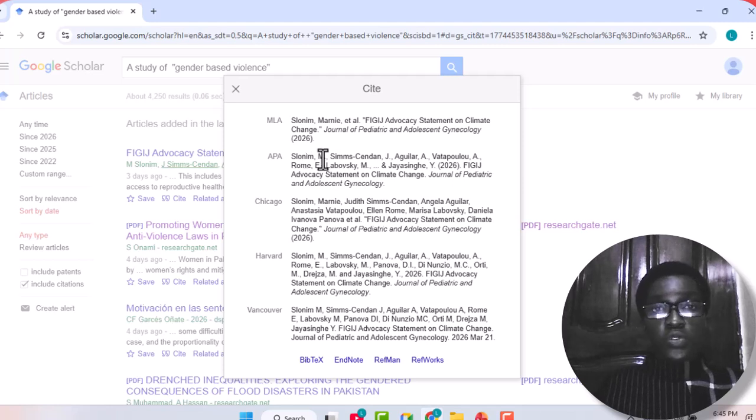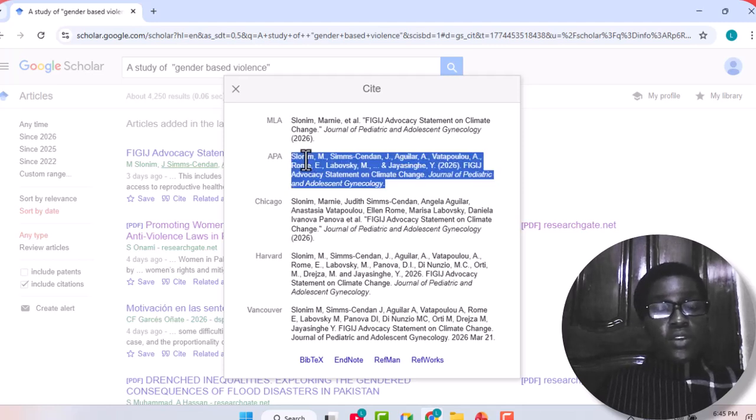Now, if you want to use APA, you just have to click on that, and you can copy it and paste it at the end of your work. But what you need to know is that they are not always accurate, so make sure that you check it against the APA style that your university uses and insert anything that could be missing. So let's close this.